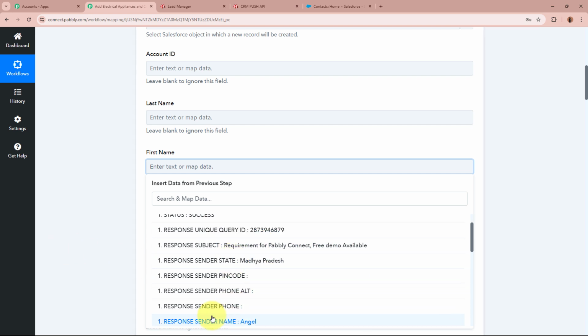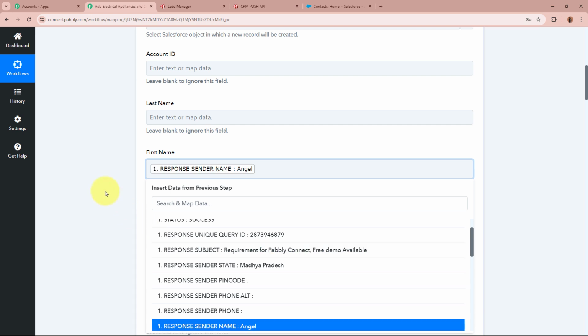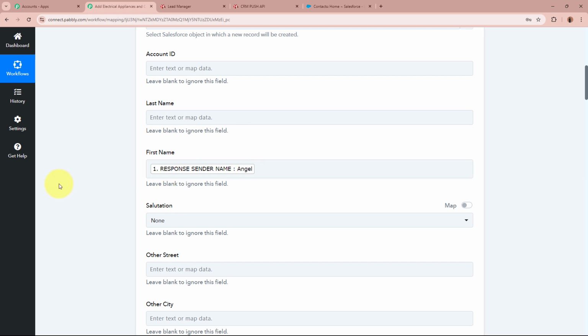If I scroll down in my previous response, I have received the name of my lead. Okay. So from my previous response, I'm going to select the name of my lead. As I selected data from a previous response, the data is mapped. And as I map it, the data has now become dynamic. That means whenever a new response is captured in a previous step, automatically the new data is going to be updated in place of this mapped data.